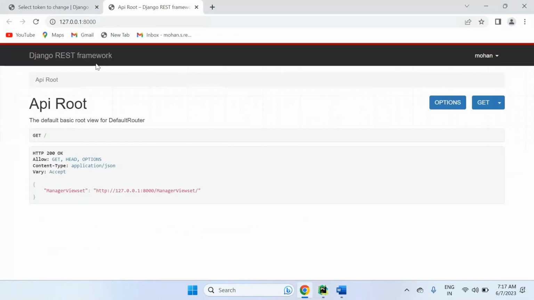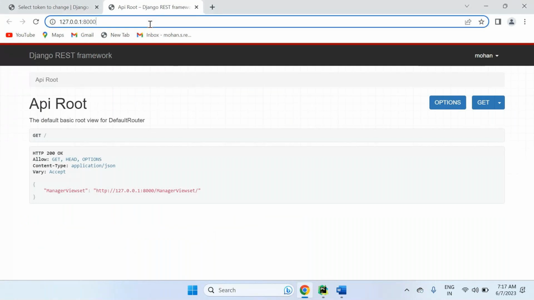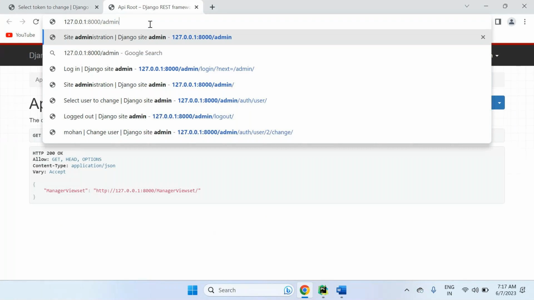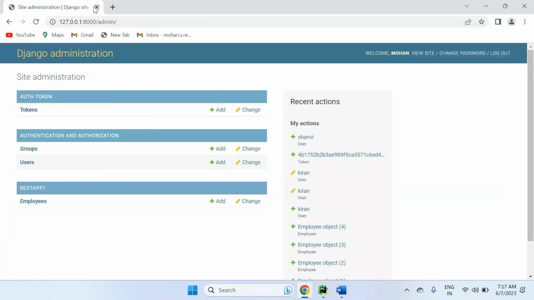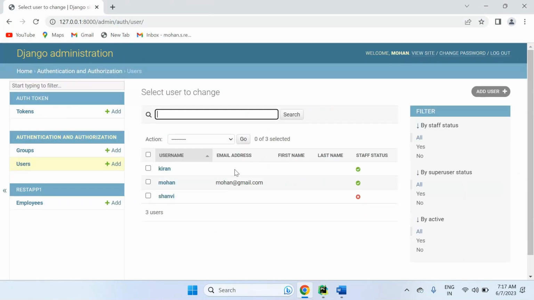Now the admin panel, I'm just moving there. So slash admin. Now the admin panel is open. Look at this: Users, right now these three users are there, and these three users already have tokens. But now I'm adding a user.